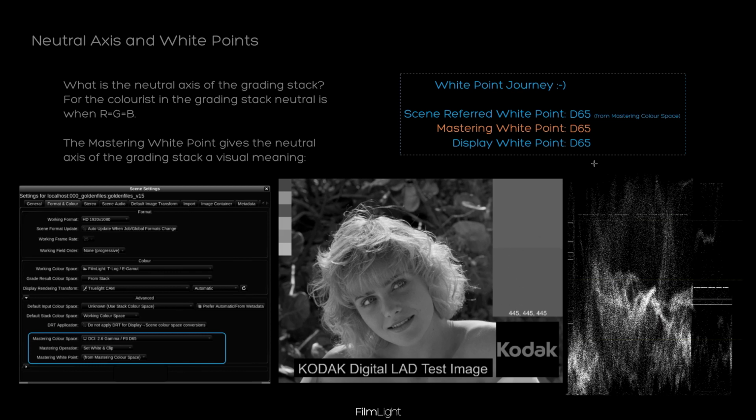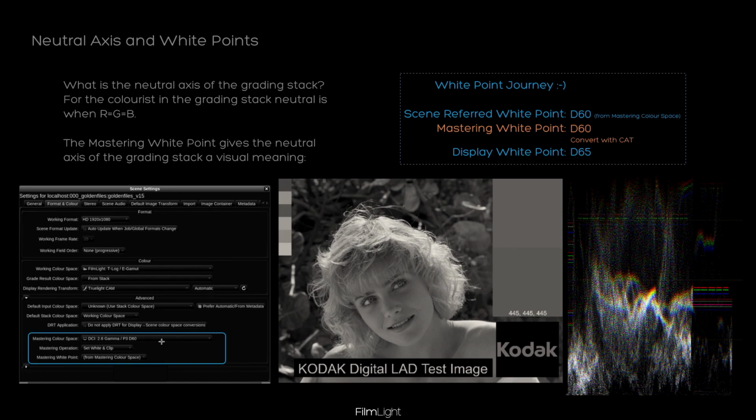The white point journey in summary looks like this. The scene-referred white point inherits its value from the mastering white point, so both are D65. The display white point is D65 too, so it is a trivial white point journey. Everything is D65. Now let's change the mastering white point to something different. In this example, I only changed the mastering color space to DCI 2.6 gamma P3 D60 and therefore define a mastering white point of D60. This change overrides the scene-referred white point and sets it to D60.